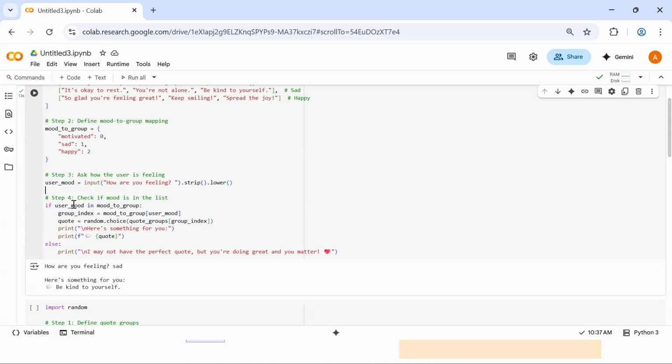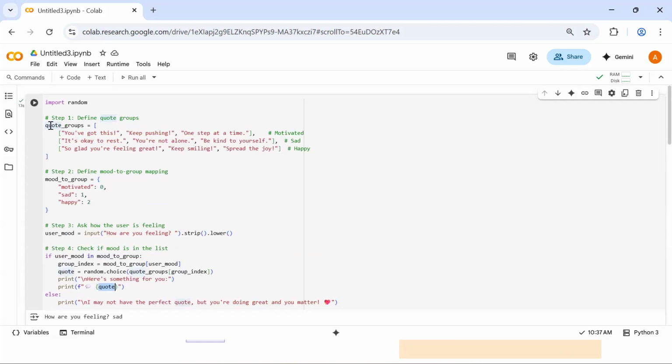After that, finally we're going to go through if and else. You remember we talked about if the user mood is in the mood group, then it would be either yes or no, and then print something for them, like a default one, or print from the quotes. The quotes refer to this quote group, right? Random choice: from the quote group, get an index. That index comes from mood to group, let's say, between 0, 1 and 2, and then the random choice of that.